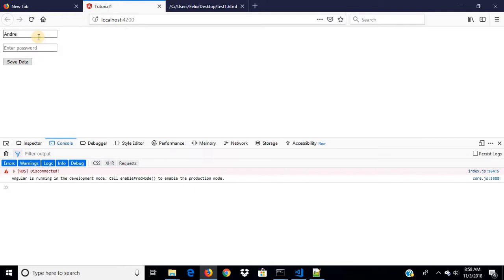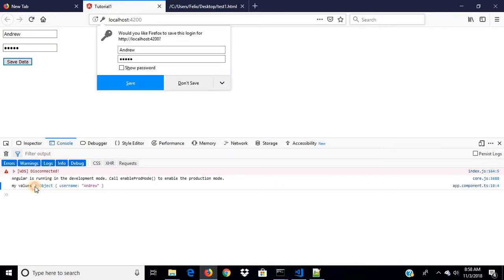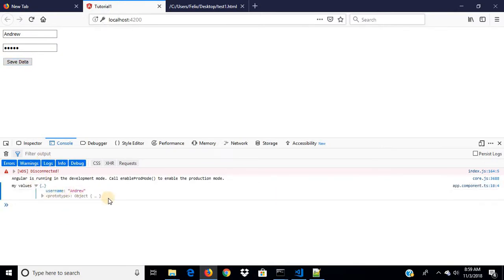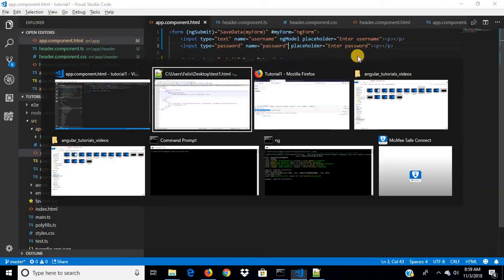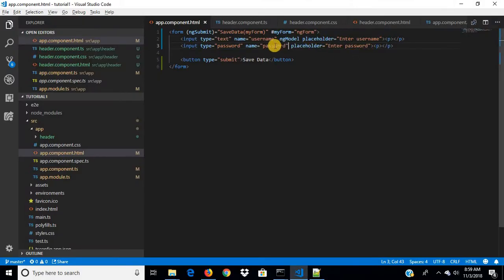Let's say Andrew, let's say 1 2 3 4 5, save. Now you can see we have only username, that is Andrew. This is because this password input field is not registered as part of this my form, right? Okay, so now let's bring it back.